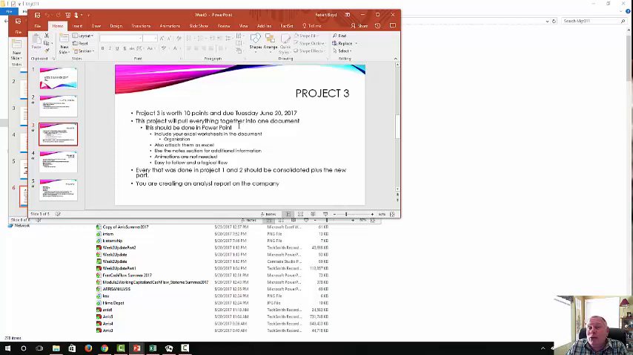It's going to pull everything together in one document, and that's going to be PowerPoint. And we're going to include the worksheets in the document and attachments. Organization is fairly important. We're going to use the note section for additional information so our slides aren't too crowded. We don't need to use animation, but we're really looking for an easy to follow and logic flow.